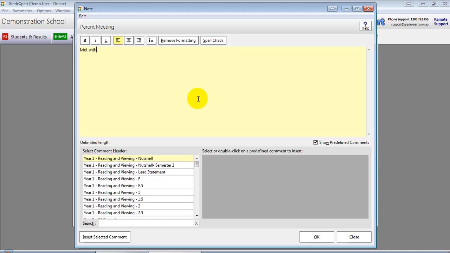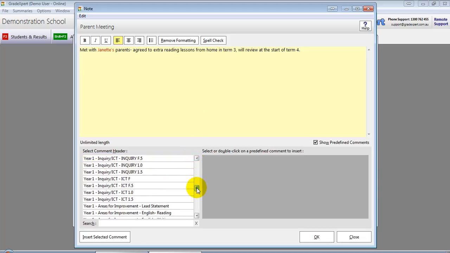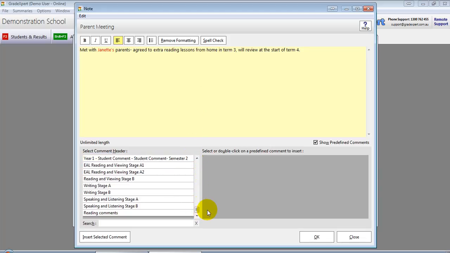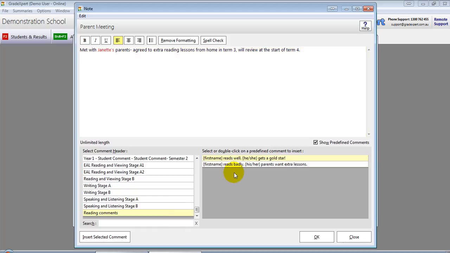So let's say, met with Jeanette's parents, agreed to extra reading from home in term 3, or review at the start of term 4. And you can see you can put in pages of information on a single screen, as well as using comment banks which you may have set up before just for specific items.